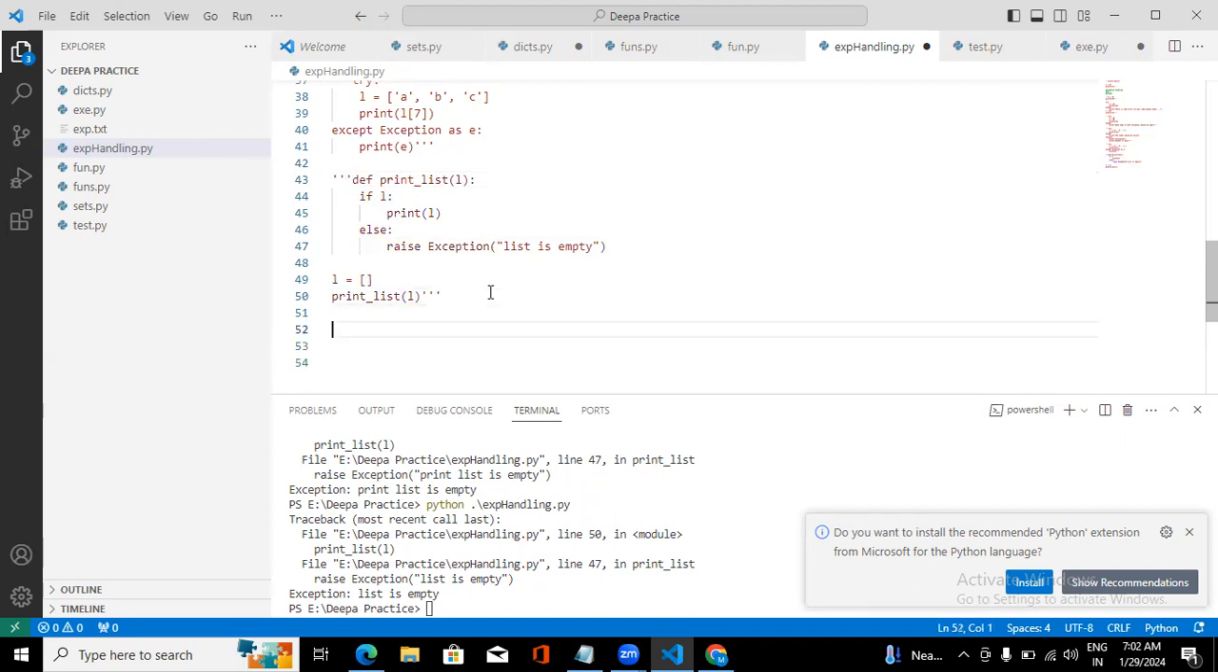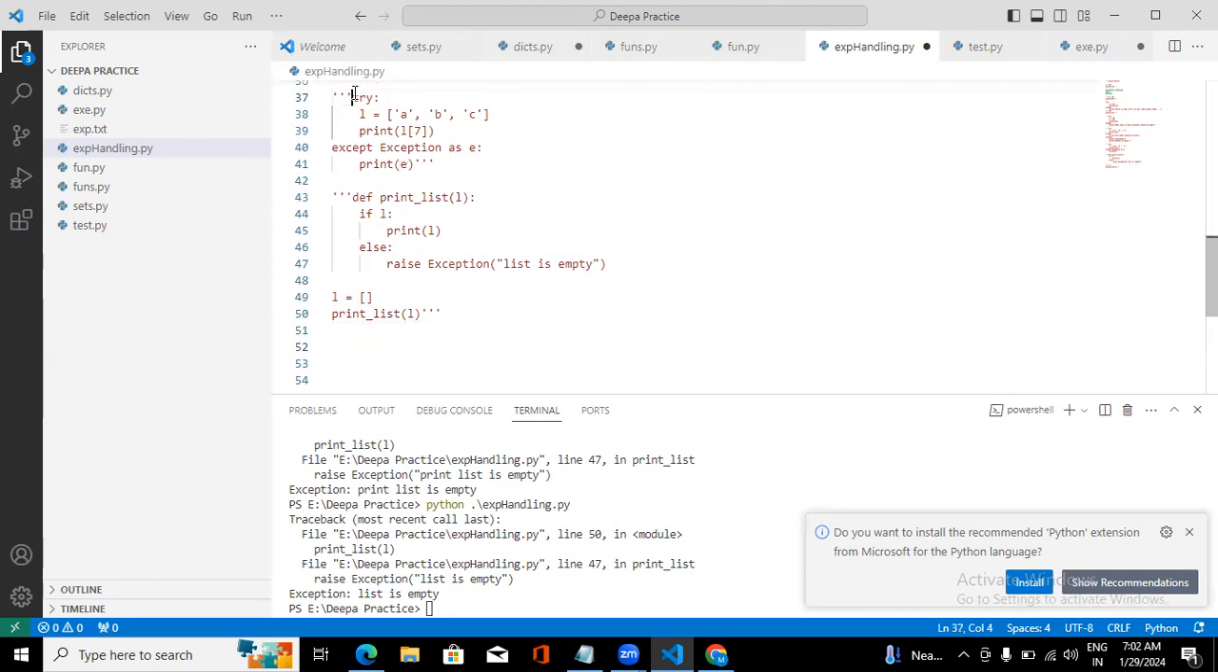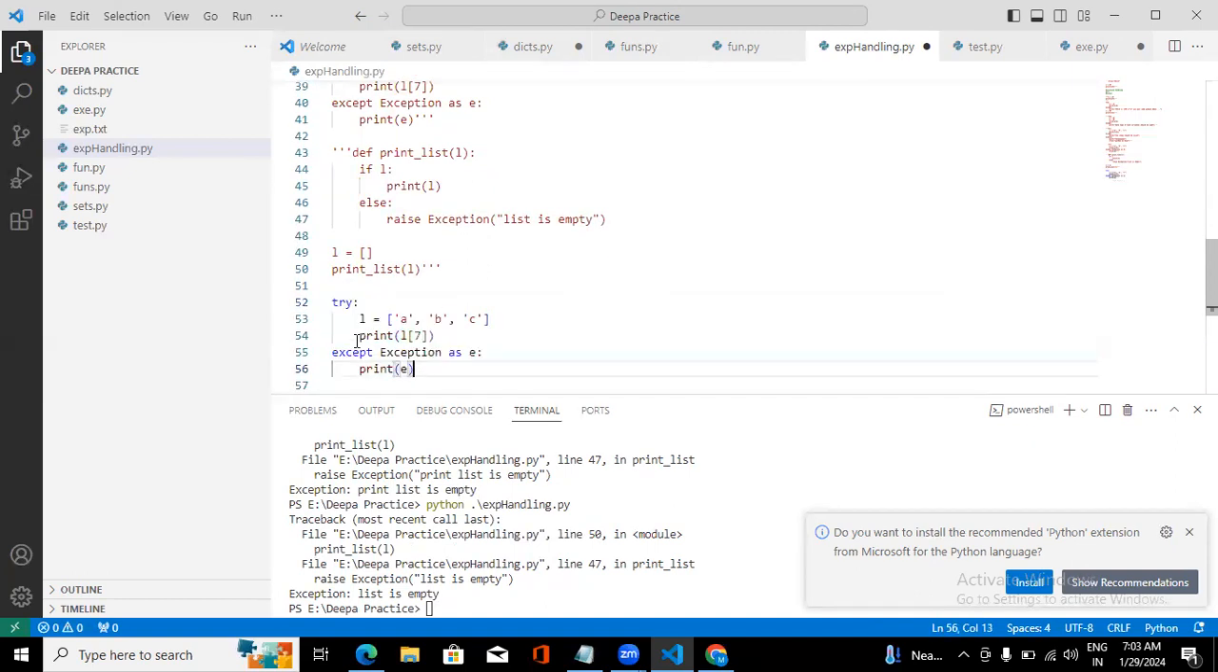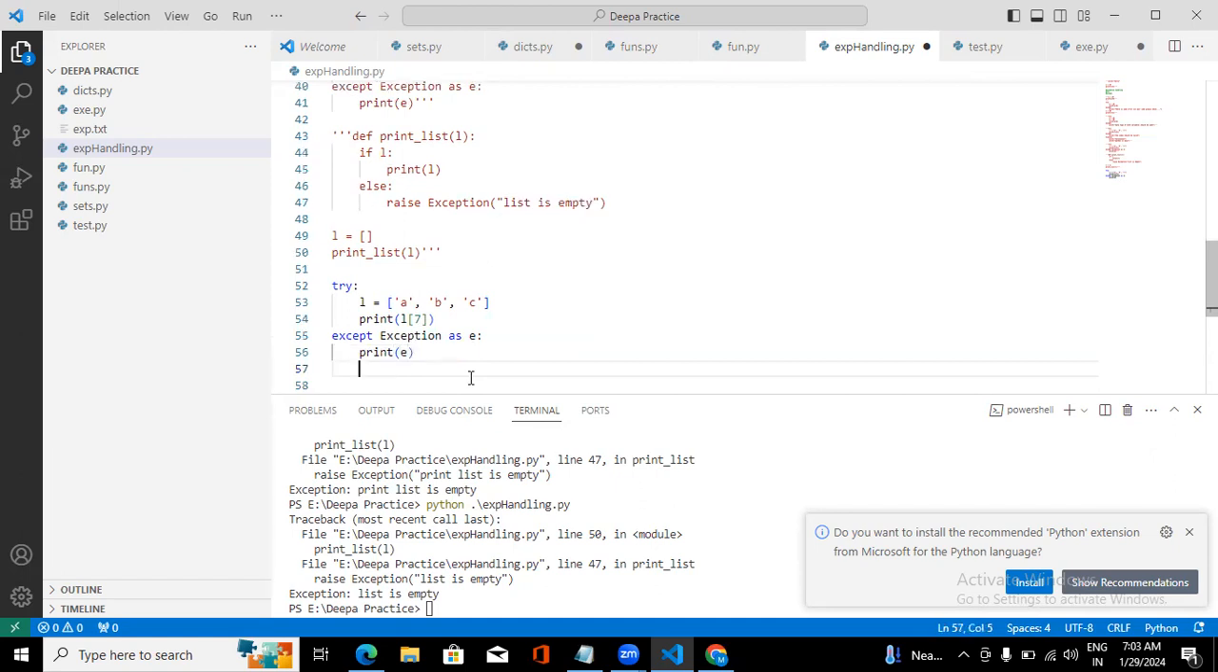Now we have the try else block. I will show you how it will work. You can understand from the name itself: try else. So it's related to try. If the try block gets executed, then the else block will get executed. If the try block won't get executed, the else block also won't get executed. Okay. Let's see.